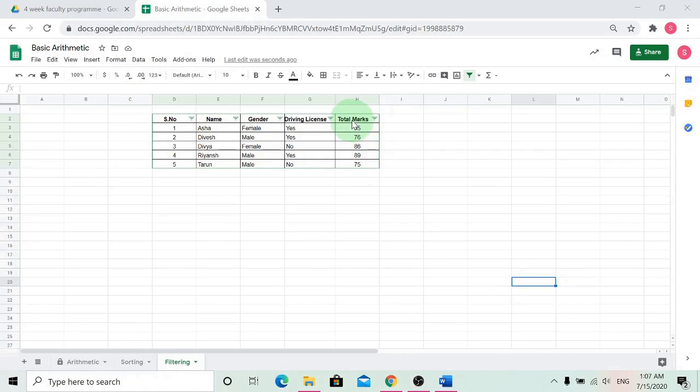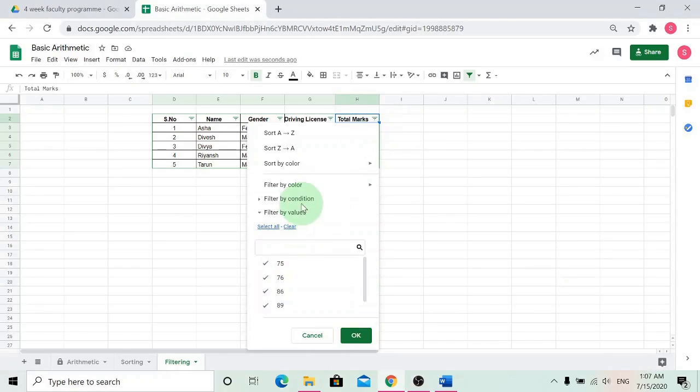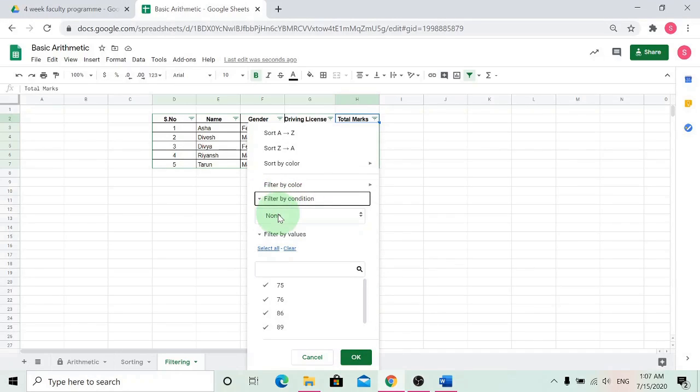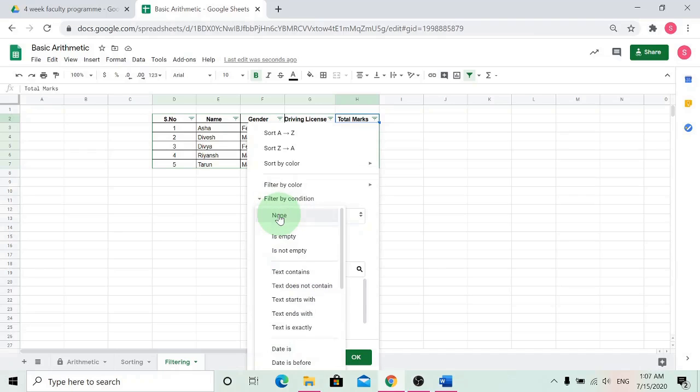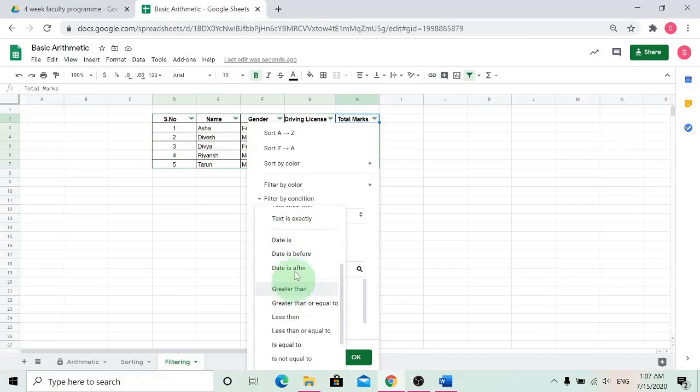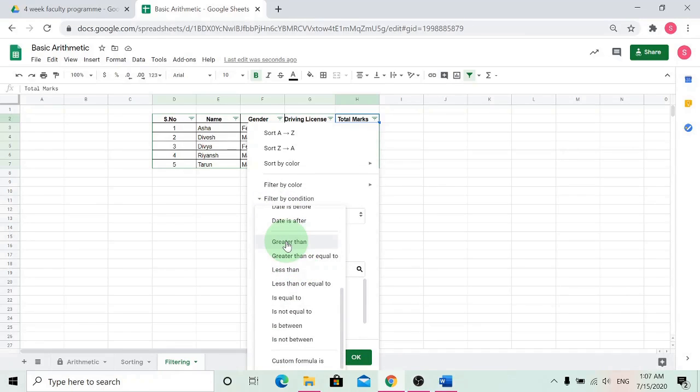Suppose I want to apply another filter in the total marks column, and I want to see only those students with marks more than 80. So here I am applying a condition, greater than 80. So I'll click on the filter icon next to total marks. Select the filter by condition option, that is here. Below it, if I click on none, you can see various options. Just scroll down to the one that you need.